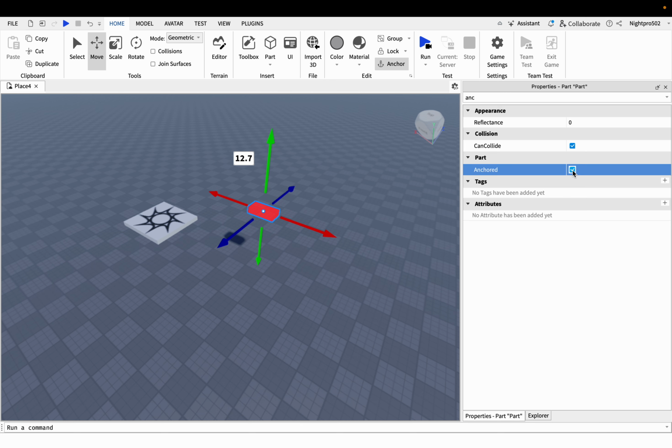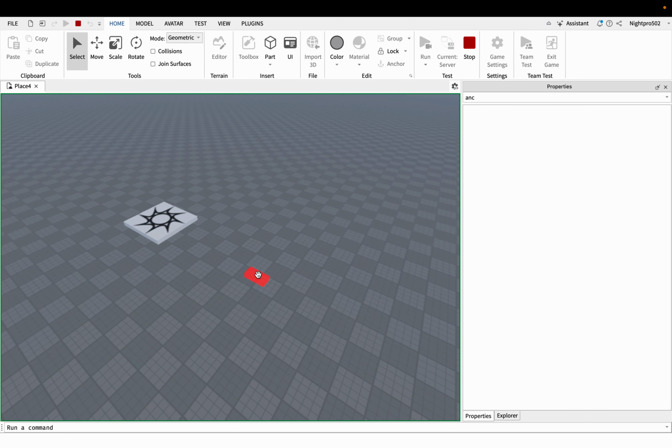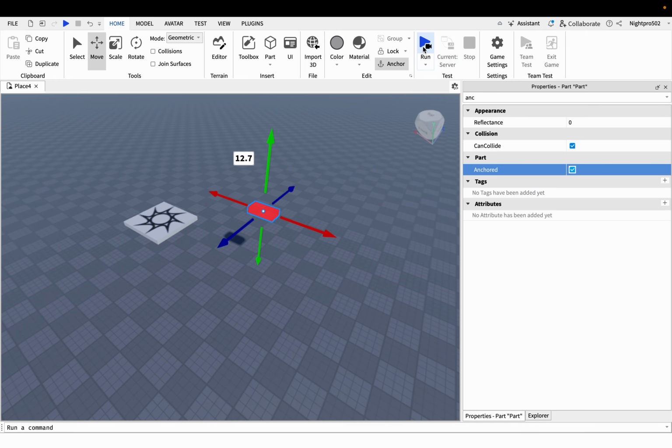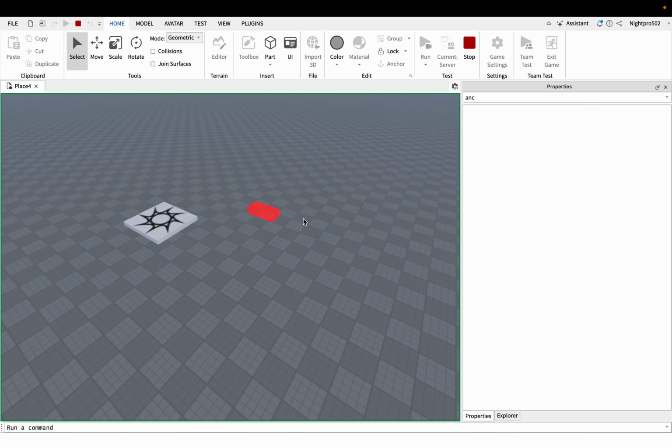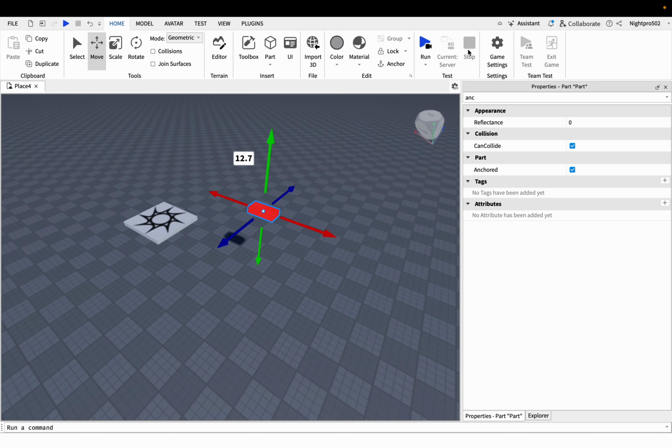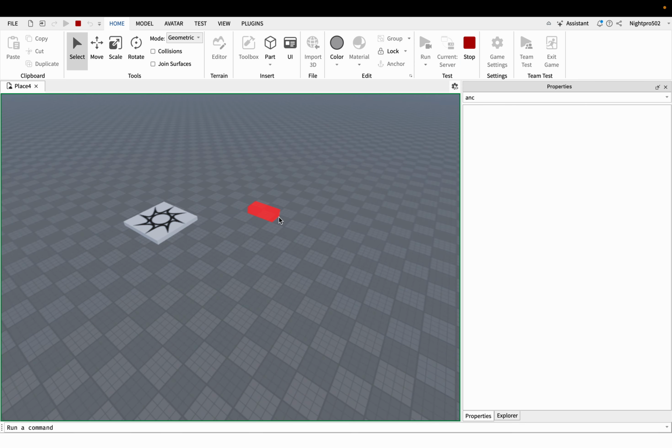Let's just say anchored is false, which it will always be whenever you insert a part. What this will do is, when you start the game, physics will apply to the part, so gravity will apply to it and the part will fall. Now if this was true, gravity won't apply to this. So as you can see, gravity isn't applying. It is applying only because I'm moving it. So if anchored is true, it will stay in the air, as you can see.